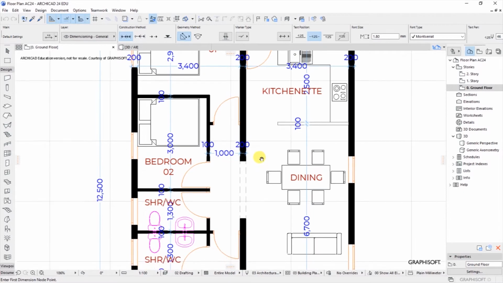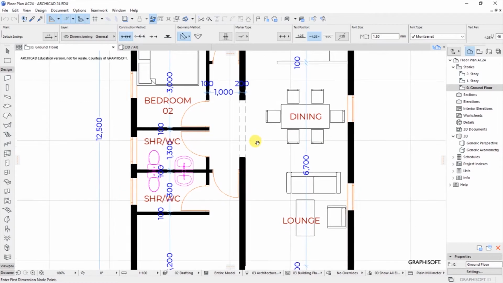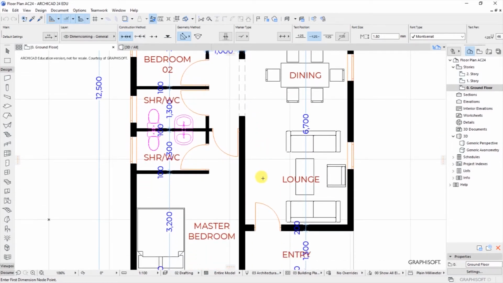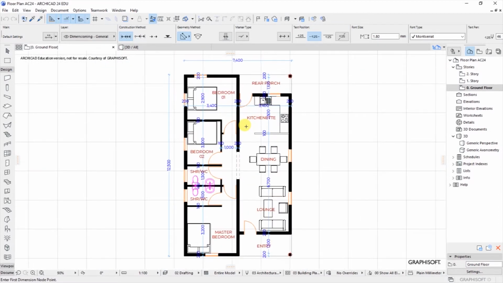This is where the dining room, the lounge, and the kitchen area are all separated by dwarf walls. As you can see, I hope you're able to see this from your screens. That is the plan that I have developed. I'm going to show you how to do this step by step.